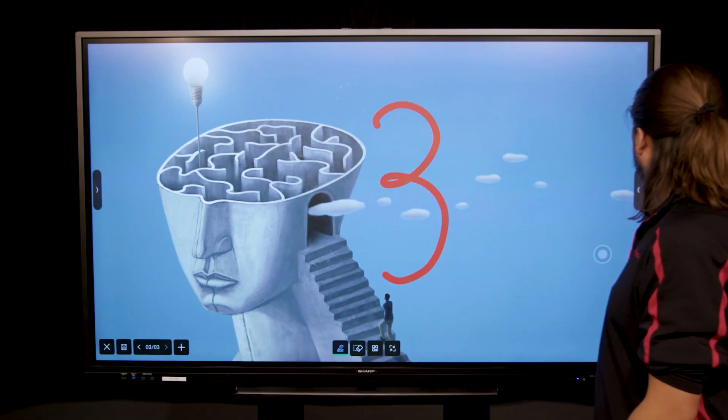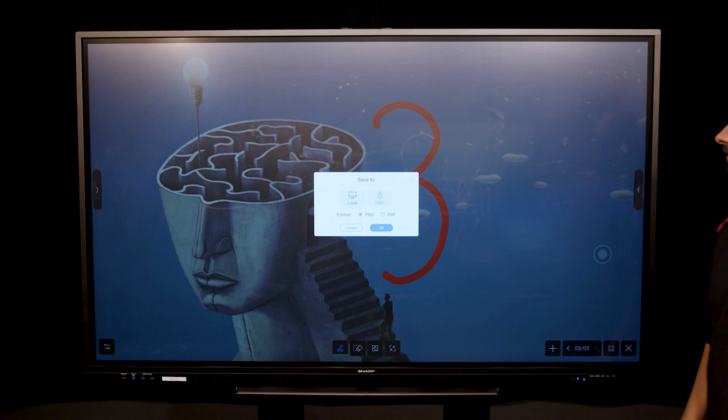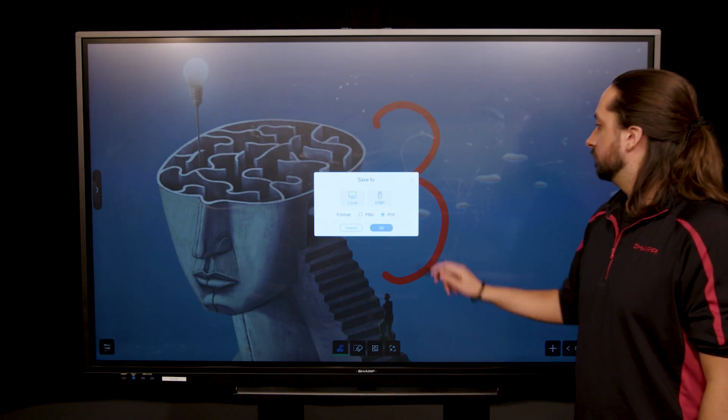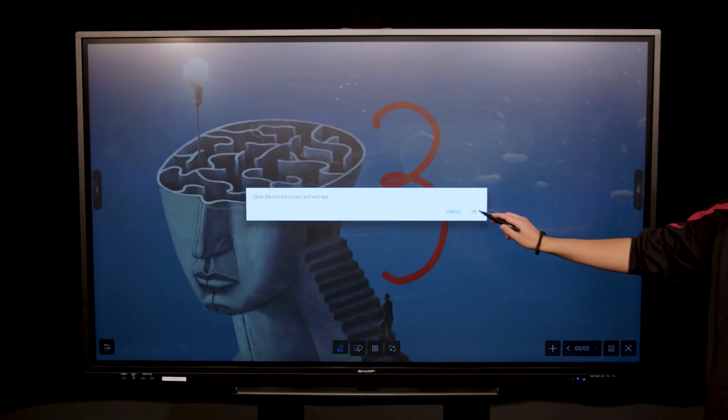If you're moving around the board, use this button to better access the tools you need. Once you're finished with the sheet, you can save it as an image file or PDF. If you save the image to the board, the data will be stored in the Annotation folder. When you're done, touch the X to exit the Overlay Board.